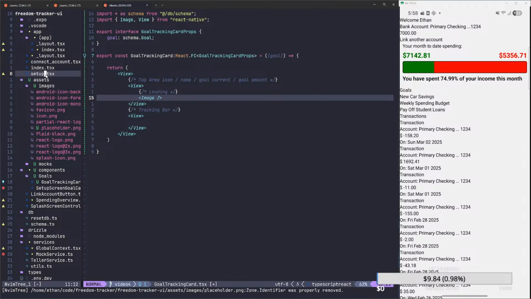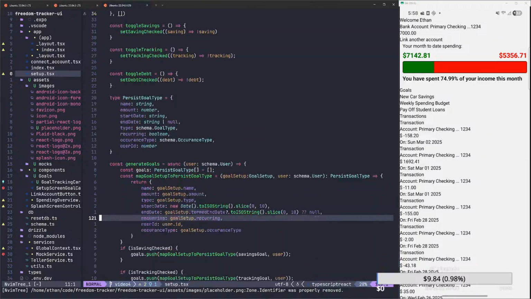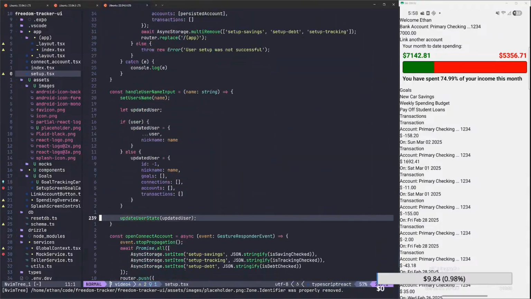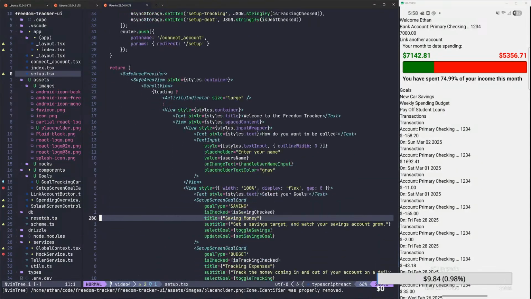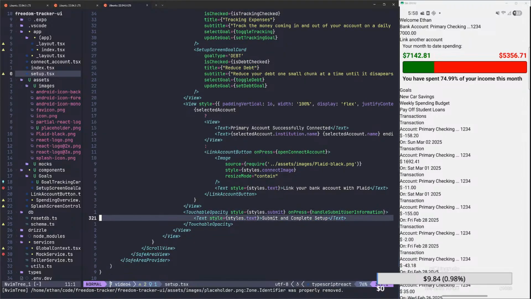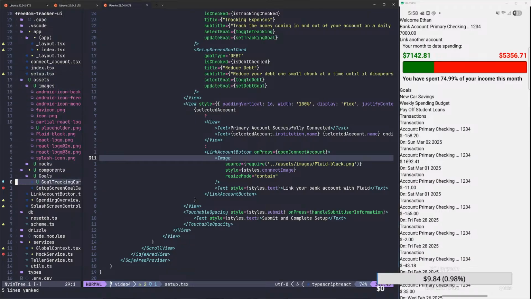Now I think if we go into setup, I use an image in here. Let's see. I think, but I don't remember. Setup goal cards. I thought I used an image. Image, there we go. I'm gonna yoink this real quick.